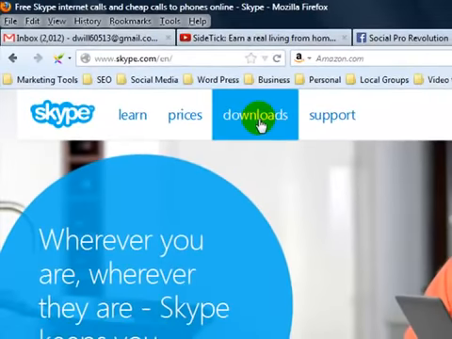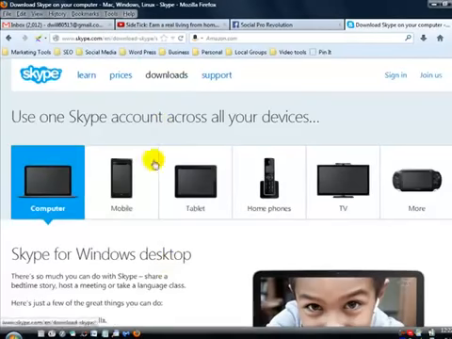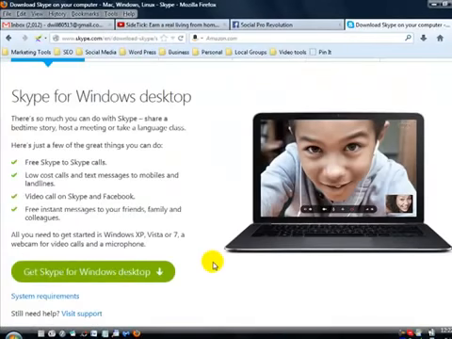Come over here to Skype.com, click on downloads. And right here, I believe if they have not changed it, get Skype for Windows. If you have Mac, I don't know, I'm sure it runs on Mac, but you'll just have to do a little investigating here. Skype for Windows for desktop, download right here by clicking this green button, okay?